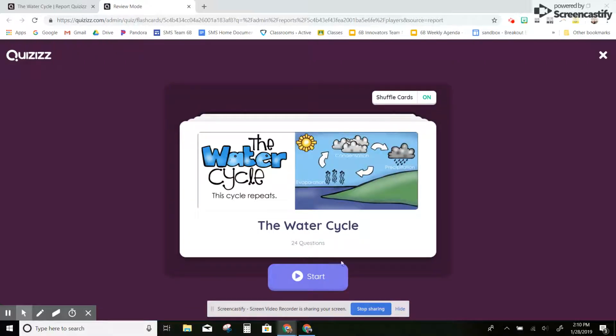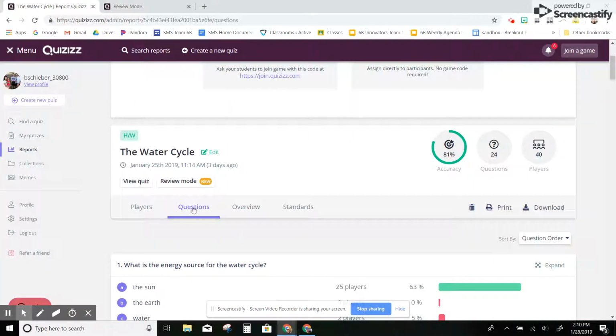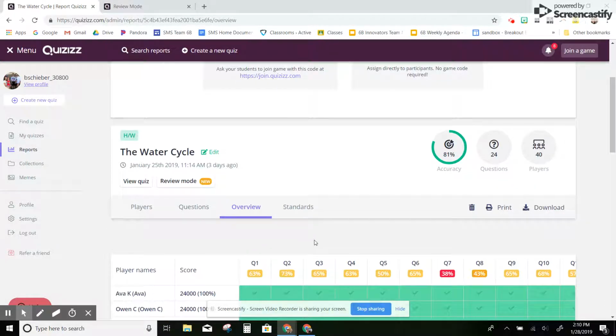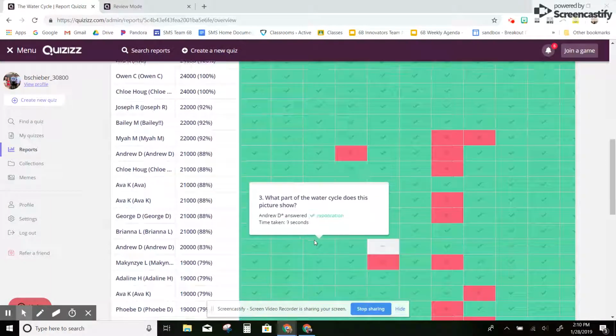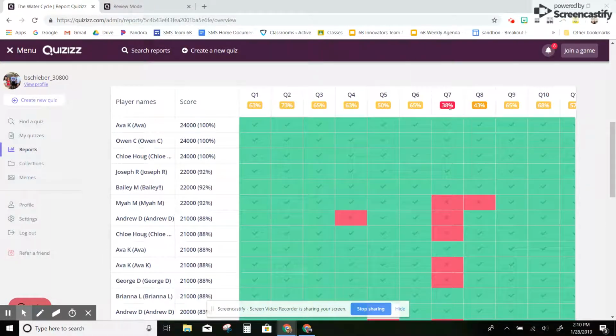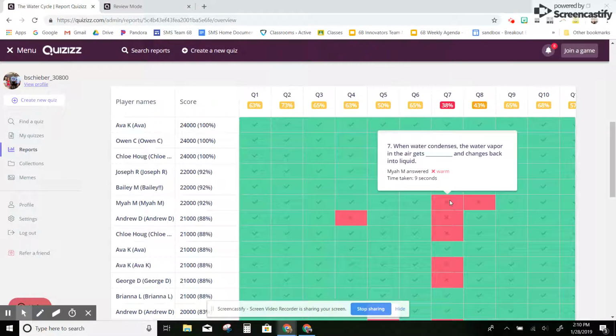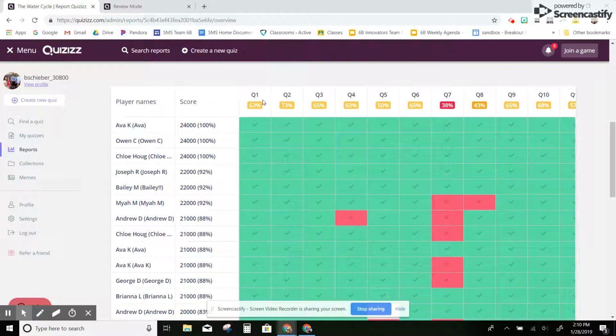This is new. Okay, so it looks like you can go through these with your students and have them review the questions. That's a new feature. Standards, if it was connected to a standard. Overview, so I can see a lot of students missed question 7. It's going to tell me what that question is, and then I can also see what they chose.